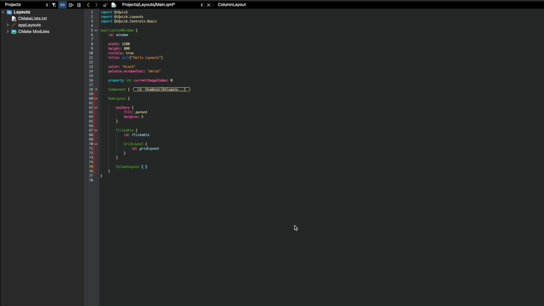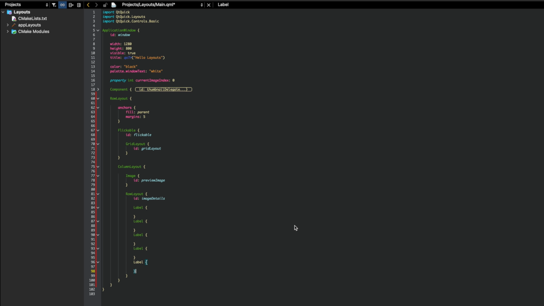The remainder of the window area will be occupied by a column layout. This will include an image with an ID of previewImage, which will display a large version of the selected thumbnail image, filling the majority of the window area. Finally, we'll add a small row layout containing a row of 10 labels showing information about the image.